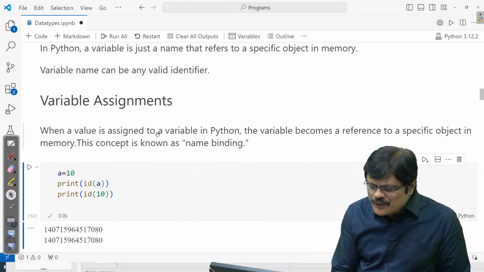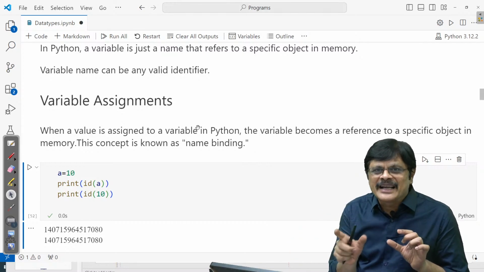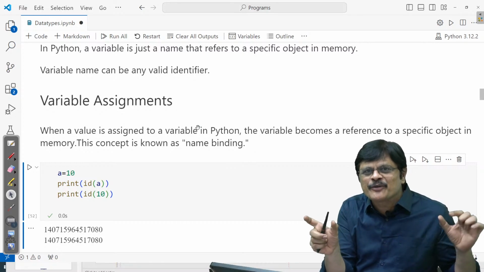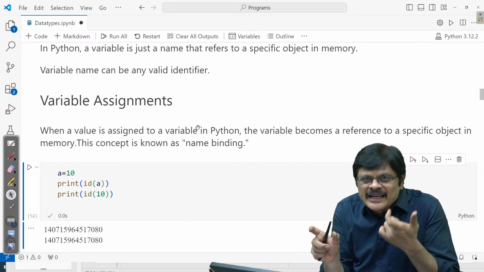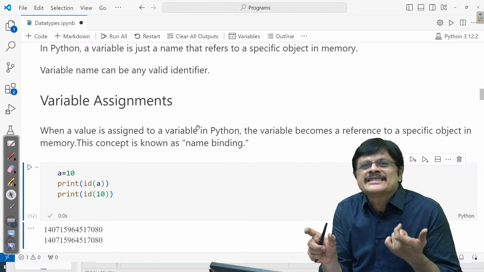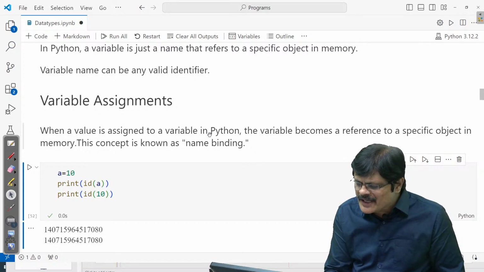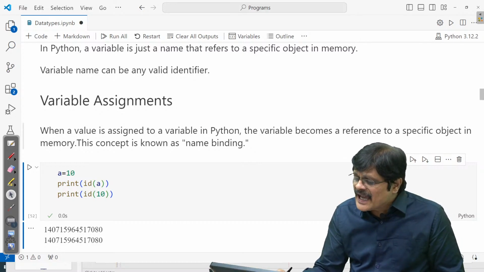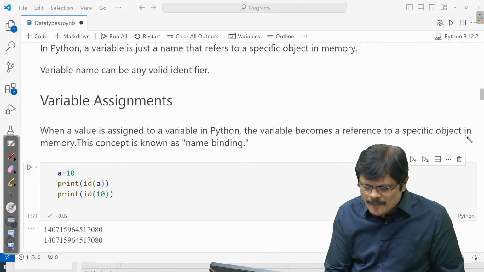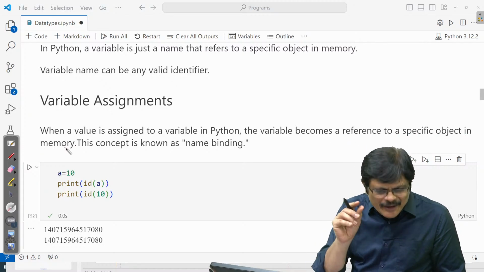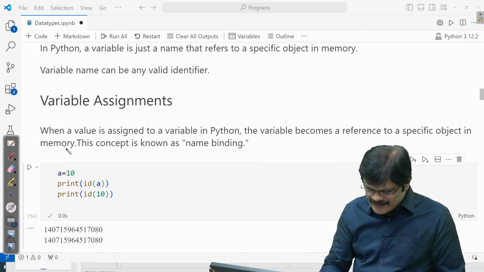So when a value is assigned to a variable in Python, it is called name binding. So for that particular object, we are binding some name. Okay, so this name, that variable name, is just a reference to that particular object. So when a value is assigned to a variable in Python, the variable becomes a reference to a specific object in the memory. Please note that point. This is a very important point to be noted. Got it?